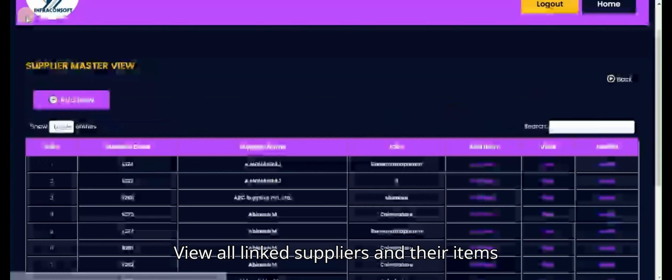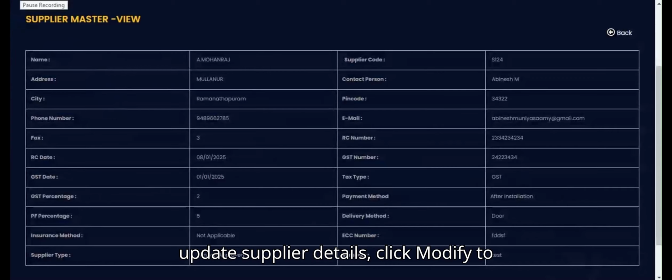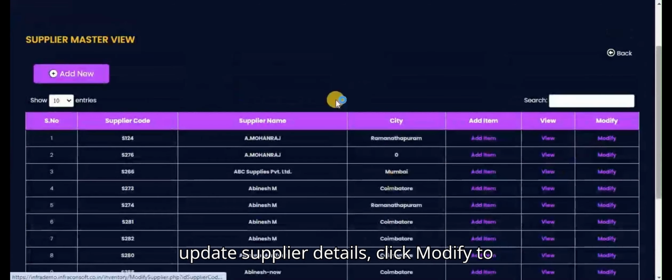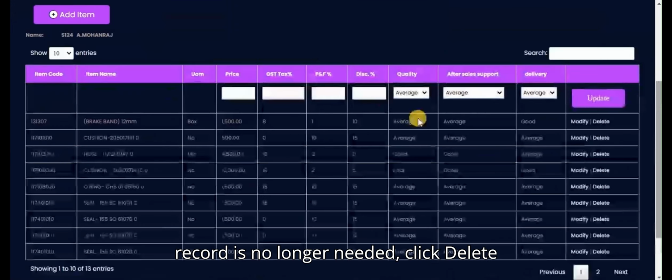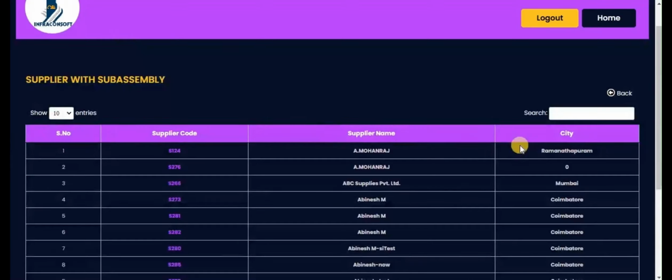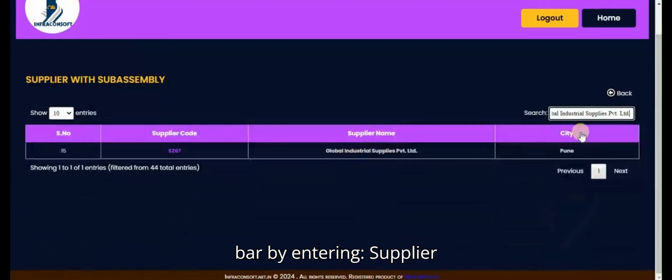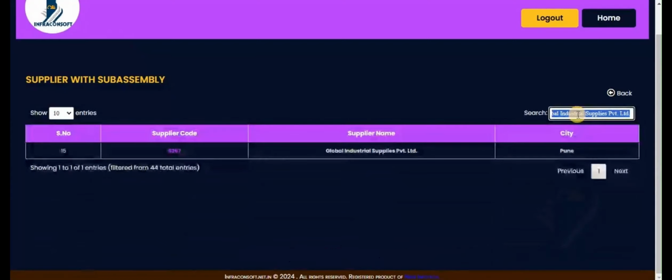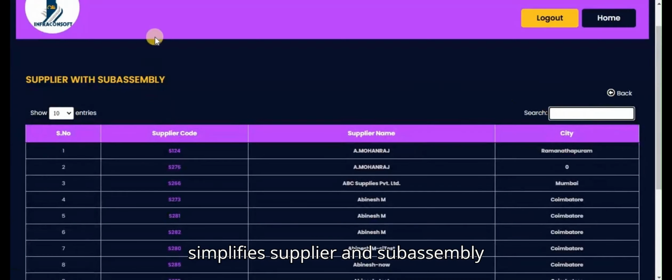View all linked suppliers and their items in a structured table. To update supplier details, click Modify to save the changes. If a supplier record is no longer needed, click Delete to remove it from the system. Quick search functionality: find suppliers quickly using the search bar by entering supplier code or supplier name. The supplier with subassembly module simplifies supplier and subassembly management.